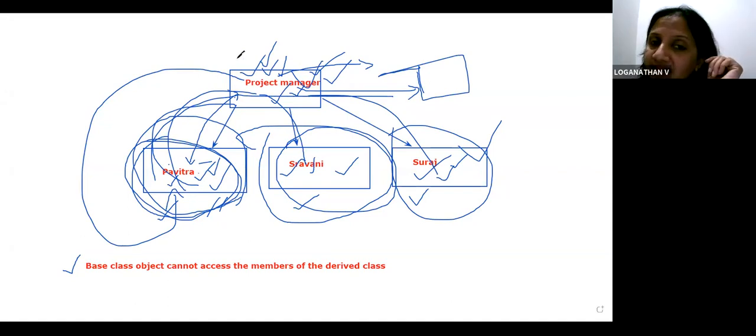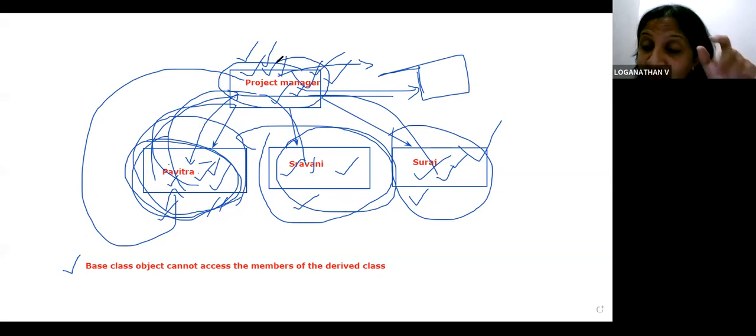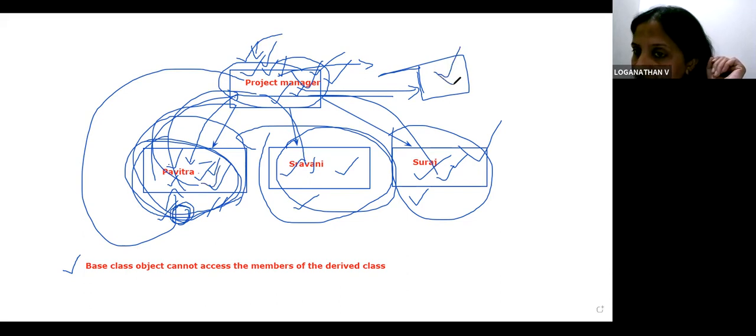Now, he will create the pointer for the base class. Project manager, we are going to create a pointer for the base class. Now, we want to verify what Pavitra has done. Pavitra must have created an object, no? So I'll take that object, I'll assign that object's address to the pointer I have created for the base class. And I'll execute it, so that this display function will come here and get executed, so that I can see what Pavitra has done. Now Pavitra's verification is over.